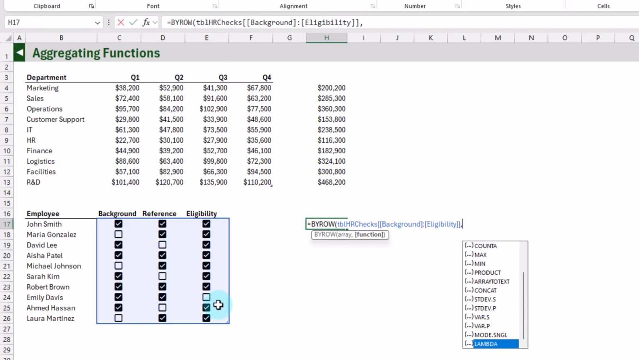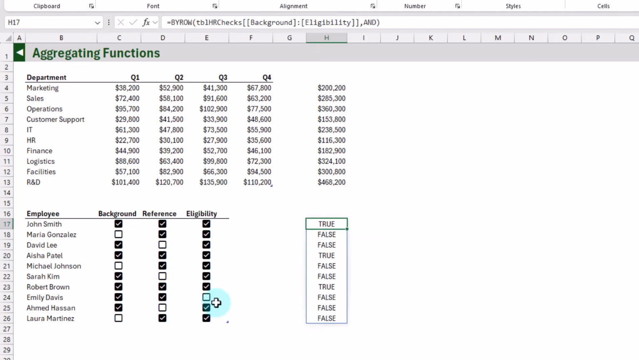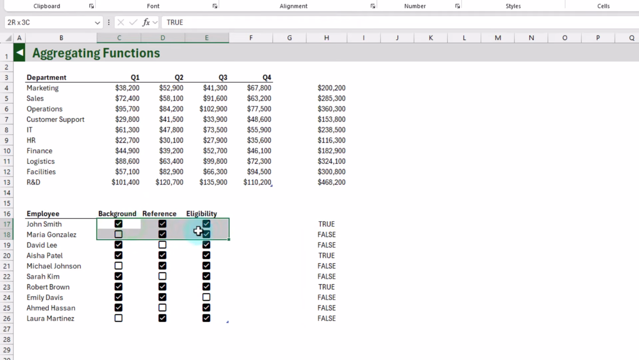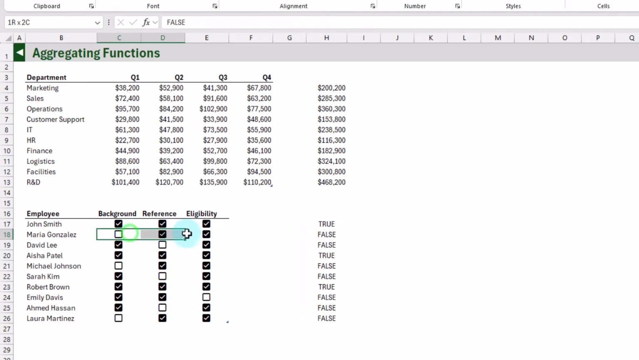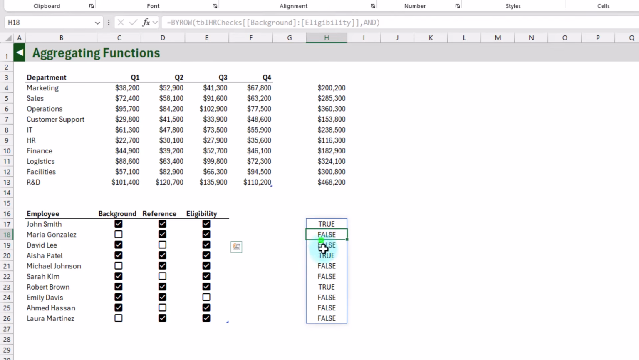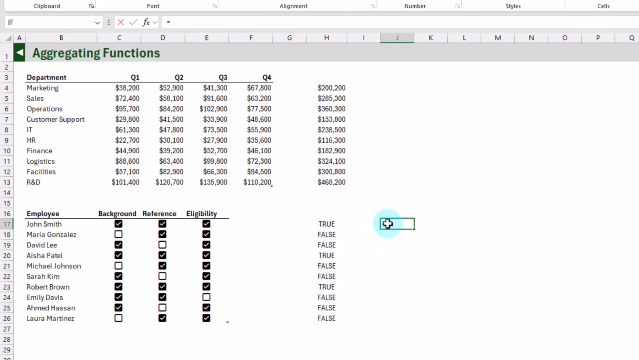And here is the list of available functions. You're not going to see the AND function, but it's also going to work. And here now we get a calculation of the AND function for each row. So here all of our checks have been done, and so we have a true value, whereas here one of our checks has not been done, and we've got a false value. Now this is going to work if we want to spill down the rows, but if we want to spill across the columns, we've got a similar function. So BYCOL is going to do the exact same thing, but across the columns.